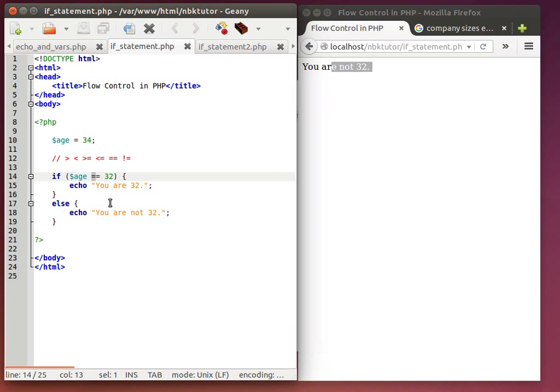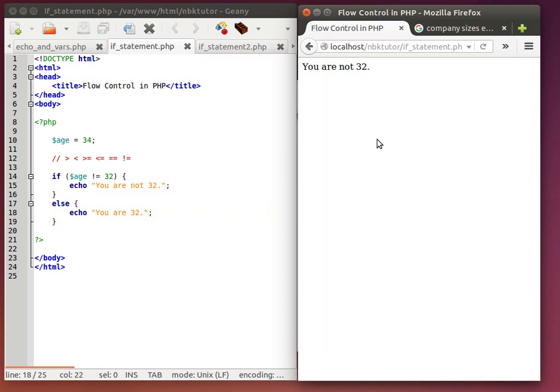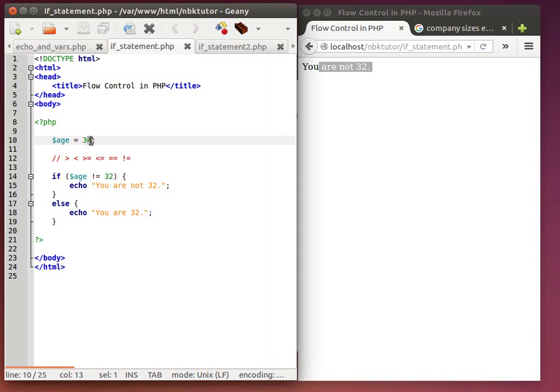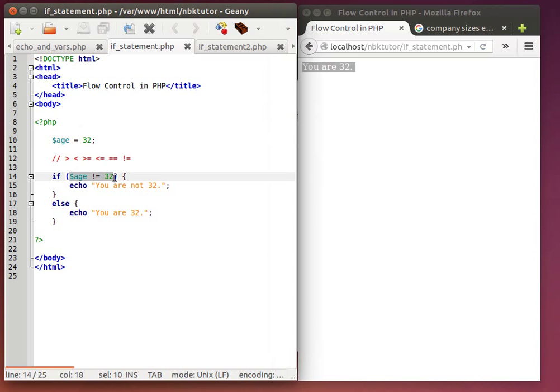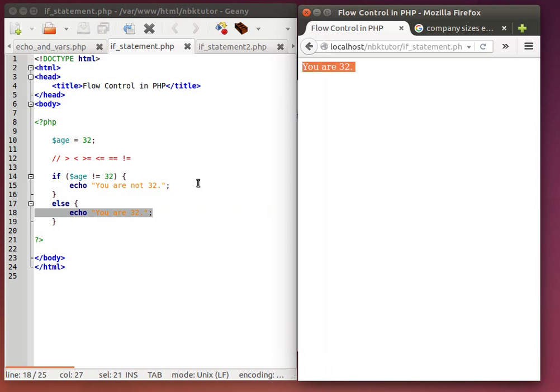Now, if I want to say not equal to, so if age not equal to 32, I want to say you are not 32. Otherwise, you are 32. Just the same thing, but opposite. Switching. Still, you're not 32. Put it 32. You are 32 now because age is 32. Is age, which is 32, not equal to 32? That's false. So we execute the else statements. You are 32. Okay.